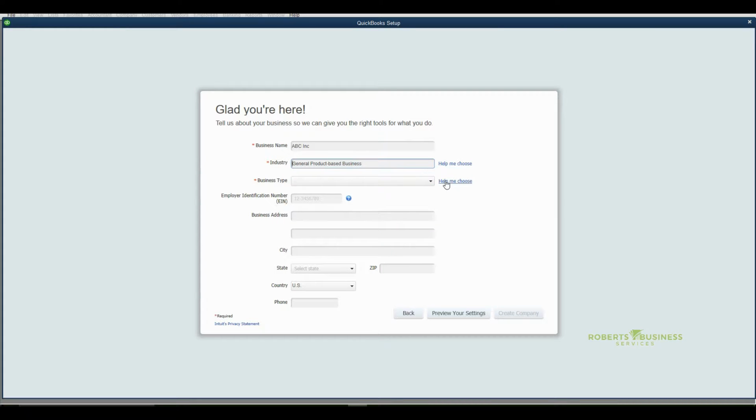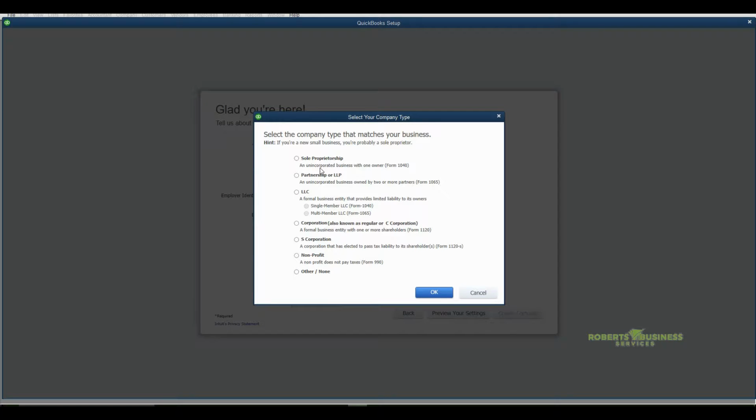Business type. The reason they have the help me choose here is because of this. When you create a company file in QuickBooks, it uses the type of company that you have to create the equity accounts in there. So we're going to talk a little bit about it. A sole proprietorship.